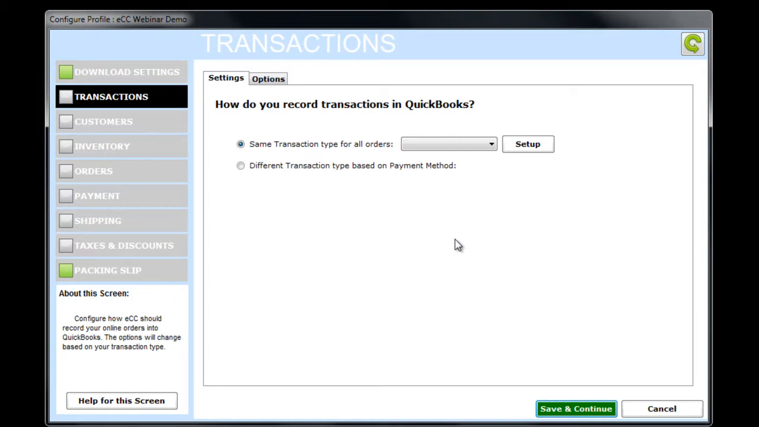Here, you're going to specify how you want to record all of your orders from your online store into QuickBooks. And eCC provides you two choices. You can use the same transaction type for all of your orders, so I can choose an invoice, a sales receipt, or a sales order for all of my orders, or I can choose a different transaction type depending on the payment method that comes in with the order. For this demo, let's go ahead and select sales receipt and click setup.